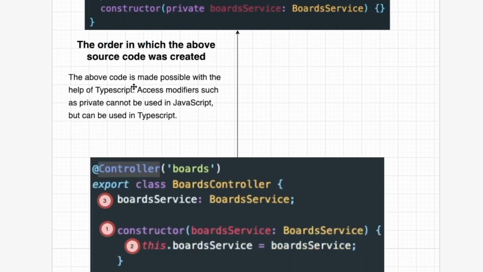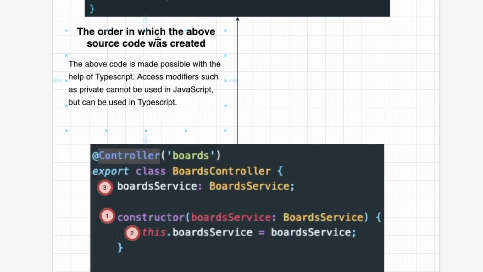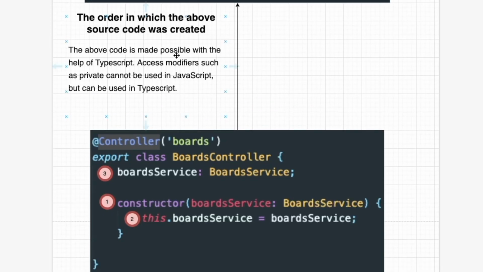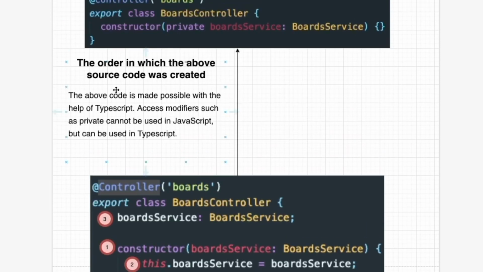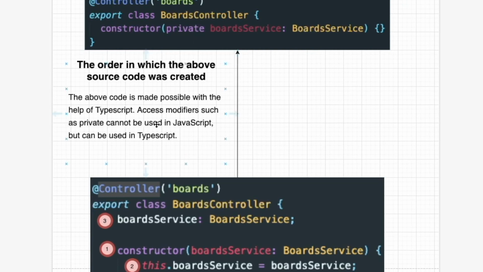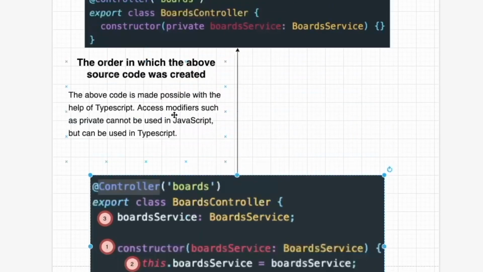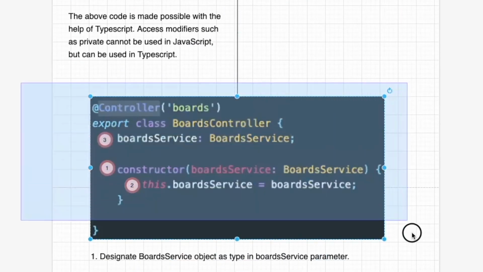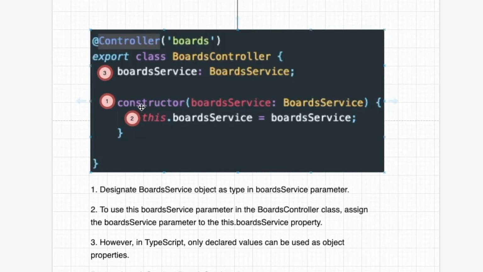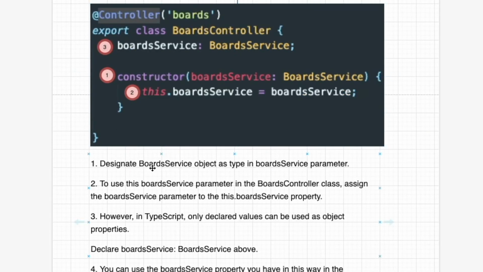So first, if you come in here, this is the order in which the above source code was created. The above code is made possible with the help of TypeScript. Access modifiers such as private cannot be used in JavaScript but can be used in TypeScript. So originally this code needs to be like this at first. We use the constructor, and we designate the board service object as a type in the board service parameter.